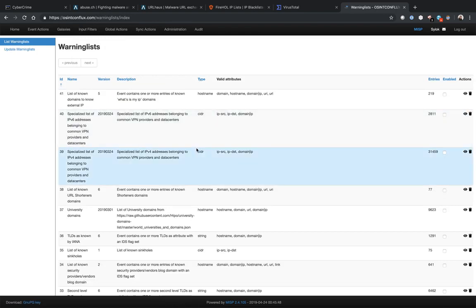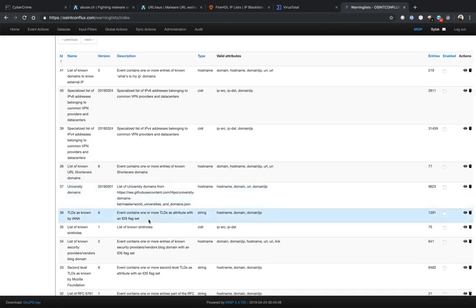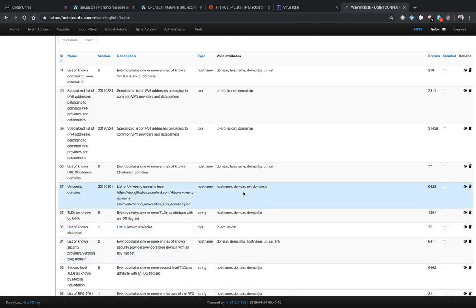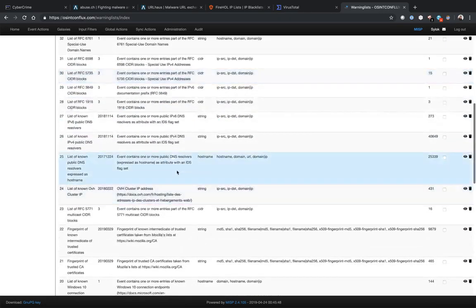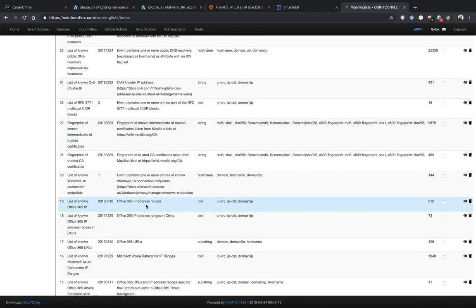Warning lists. So these are nice. People have created warning lists to let you know that if you import any attribute that's in one of these warning lists, it pops up a red triangle with an exclamation mark on it that says you might not want to put this into blocking mode because it's a list of known sinkholes. You don't want to block a sinkhole. It's on the list of Office 365 IPs. You don't want to block that.